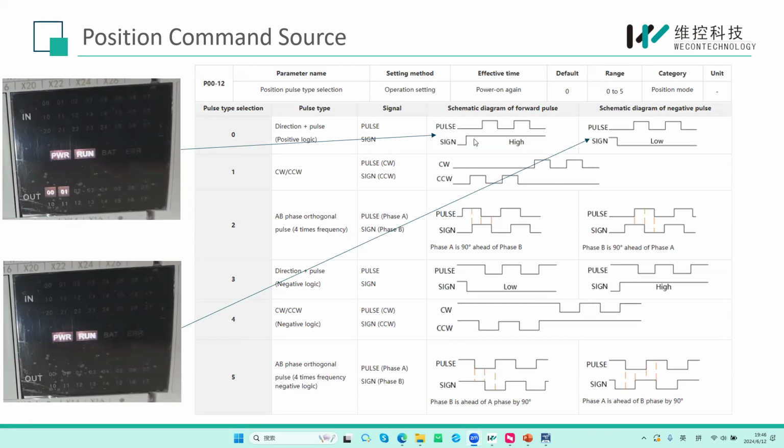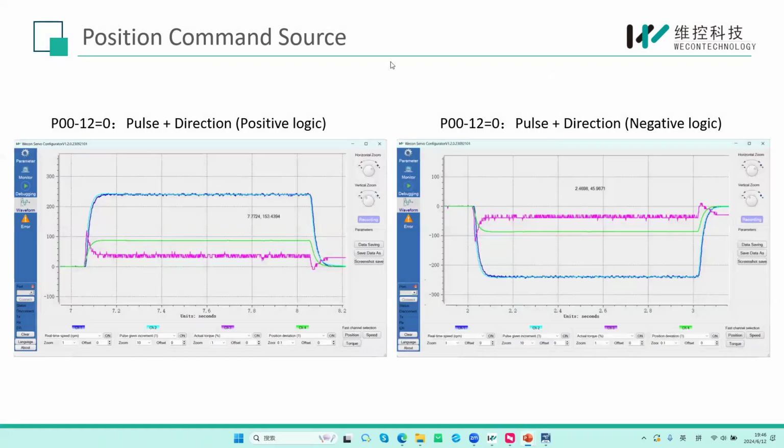Okay, this is the default working pulse type. And also you can see here there are CW, CCW, different pulse working types. Here I mainly introduce the first one because our PLC usually works in this mode. Next here is the waveform of two different working directions. First one is forward moving, and the second one is reverse moving.